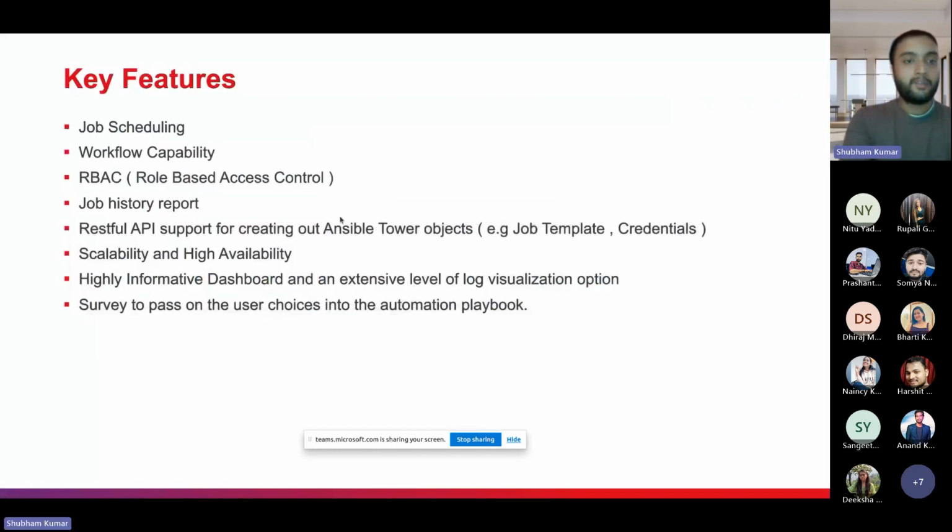Now let's go back to key features again. There is a workflow capability also inside Ansible Tower. What you can do is integrate multiple job templates inside a workflow. Once you trigger that workflow, it is going to trigger those job templates one by one. Also, you can set whether the second template should run or not based on success or error. So all these features are there.